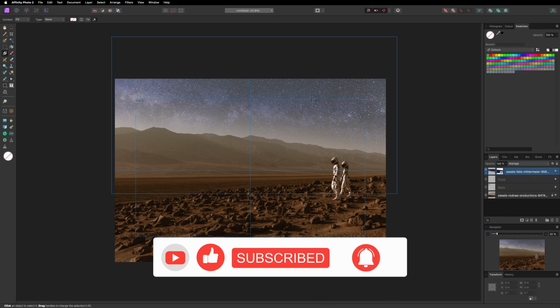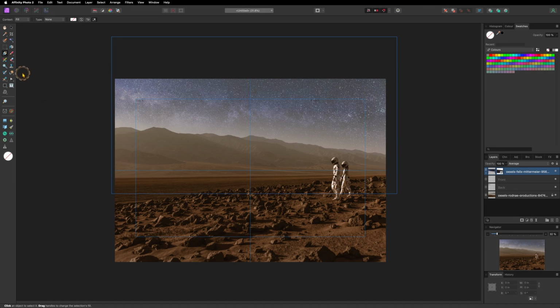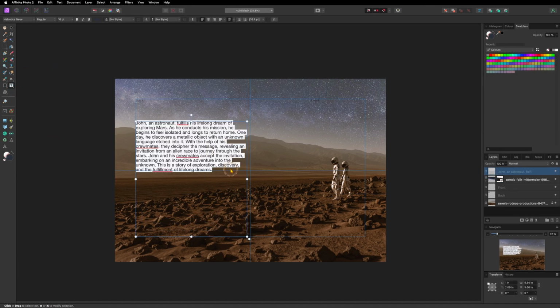Let's add the text. Right, so I copied the summary. So we are going to add the summary here. So I created a frame text. You can see here it's a frame text.